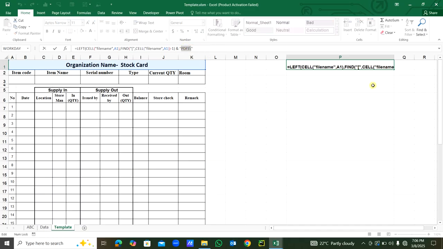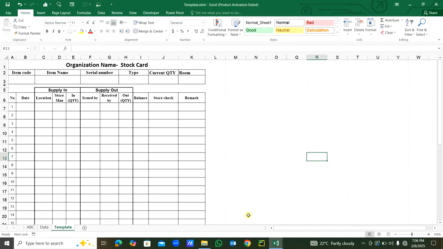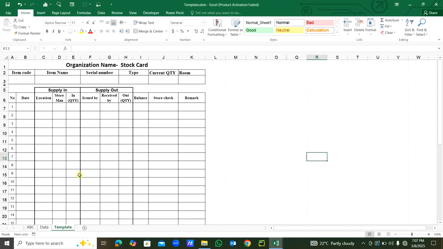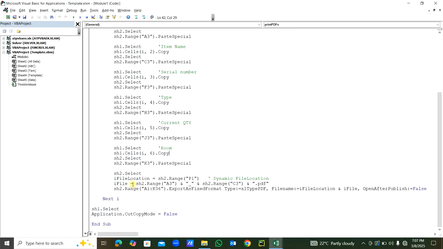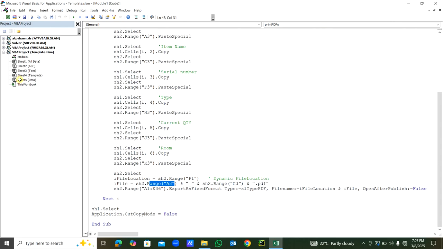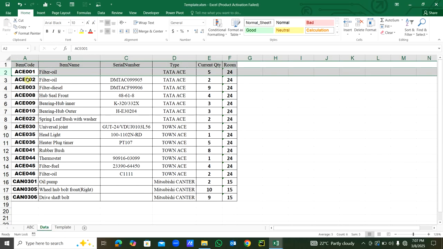So now we will hide this column and go into the coding window. So I file location is that. I file is the file name: how we are going to rename the PDF file for each individual stock card. C2, sheet, range A3. The range A3 is this one, that is the item code. You can see the item code is this one. For the first PDF, this is the code.